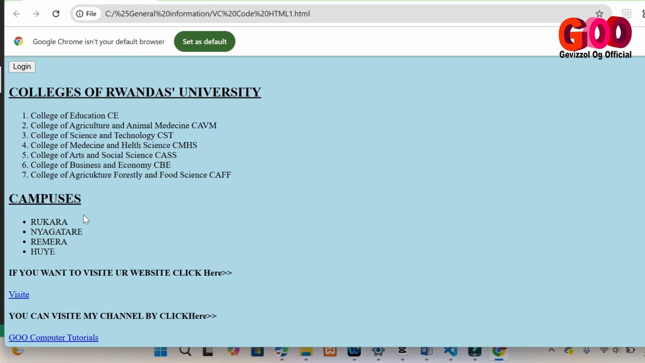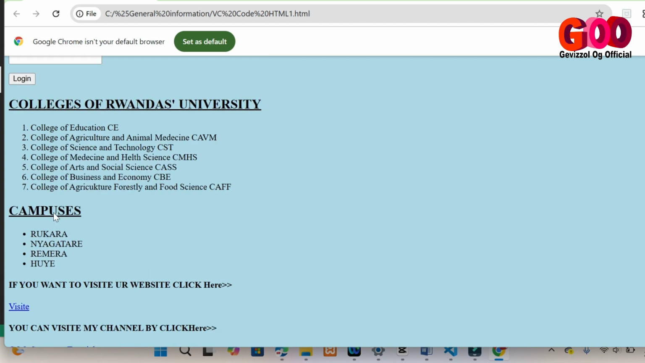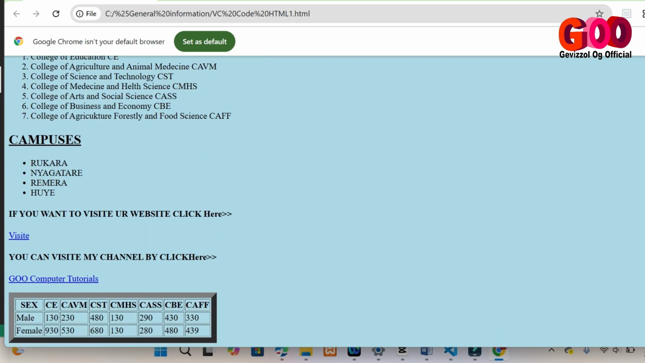We will also learn how you can create a list, either ordered list or unordered list, as you see on Colleges of Uganda and campuses. Then how you can insert a link in your HTML program, and also how you can create a table in your HTML program. So those are the ones I will teach you in this lesson.